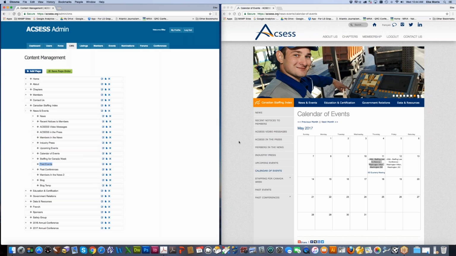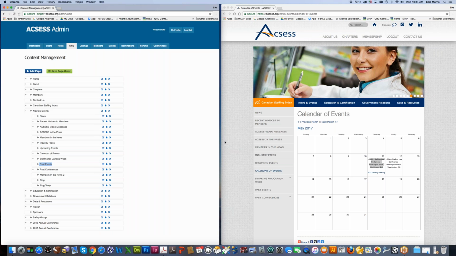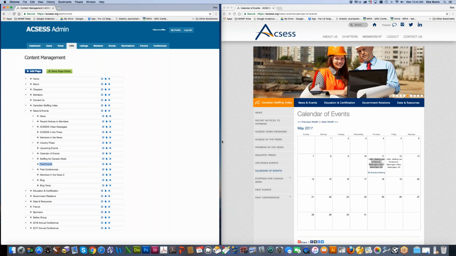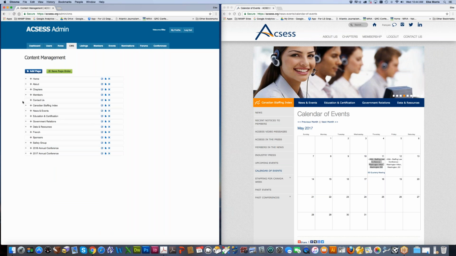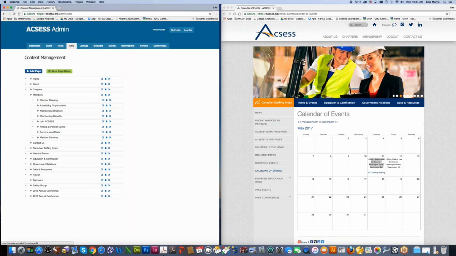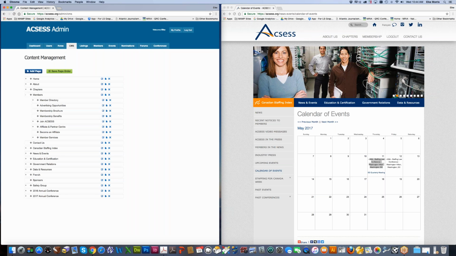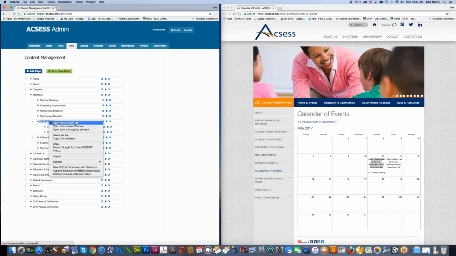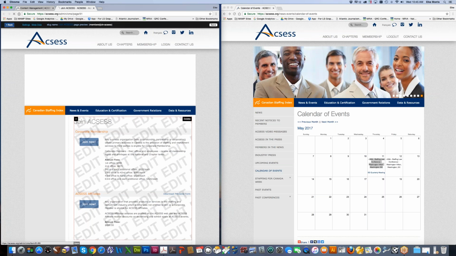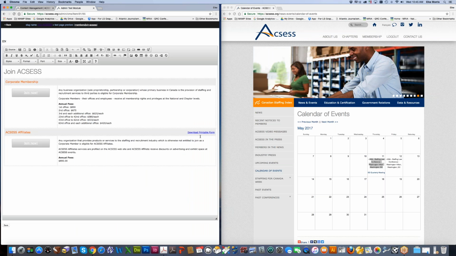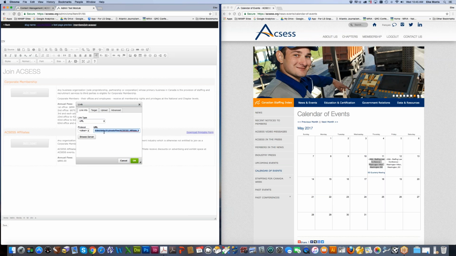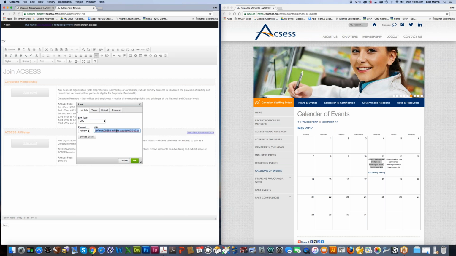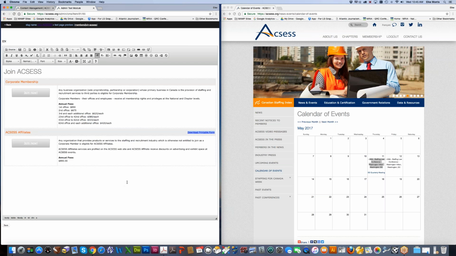Are there times when you're going to need to link to a PDF? If you want something in the membership, let's see, maybe in your membership, join ACSESS. Let's see. Download printable form. Okay. If you wanted to update that, for example.